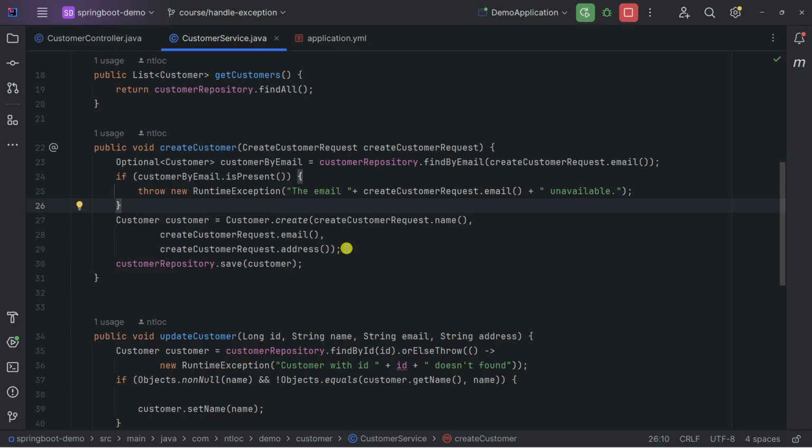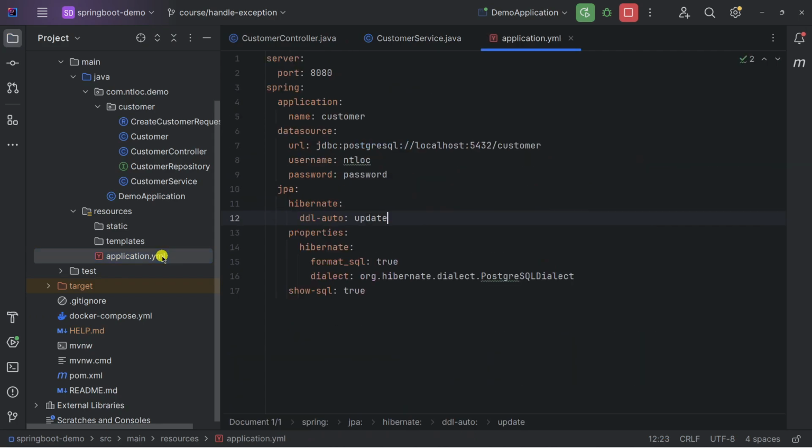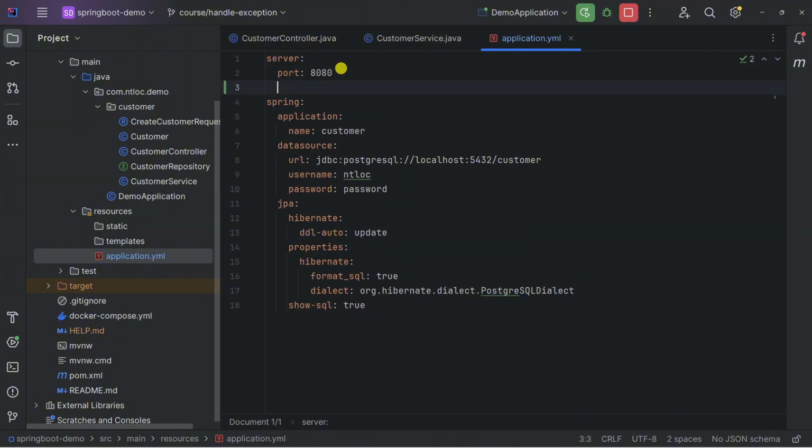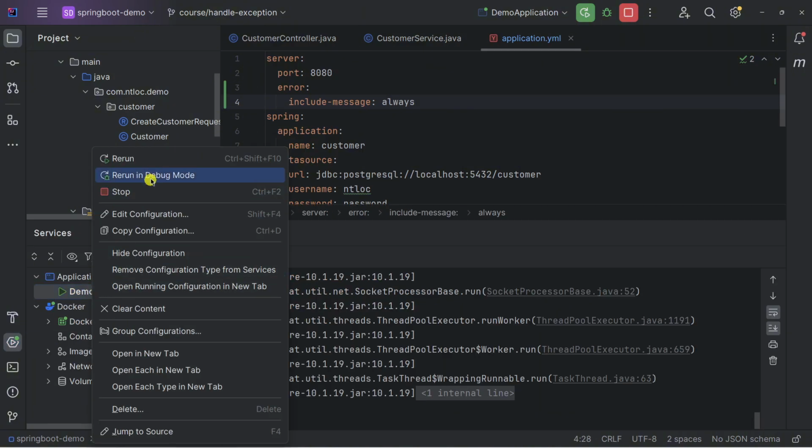To handle this use case exception, there are a couple of ways to include the message and also the HTTP status code in the error response. The first option is to go to the application.yaml file, and under the server attribute, add this attribute: error include message is always. Let's restart again.